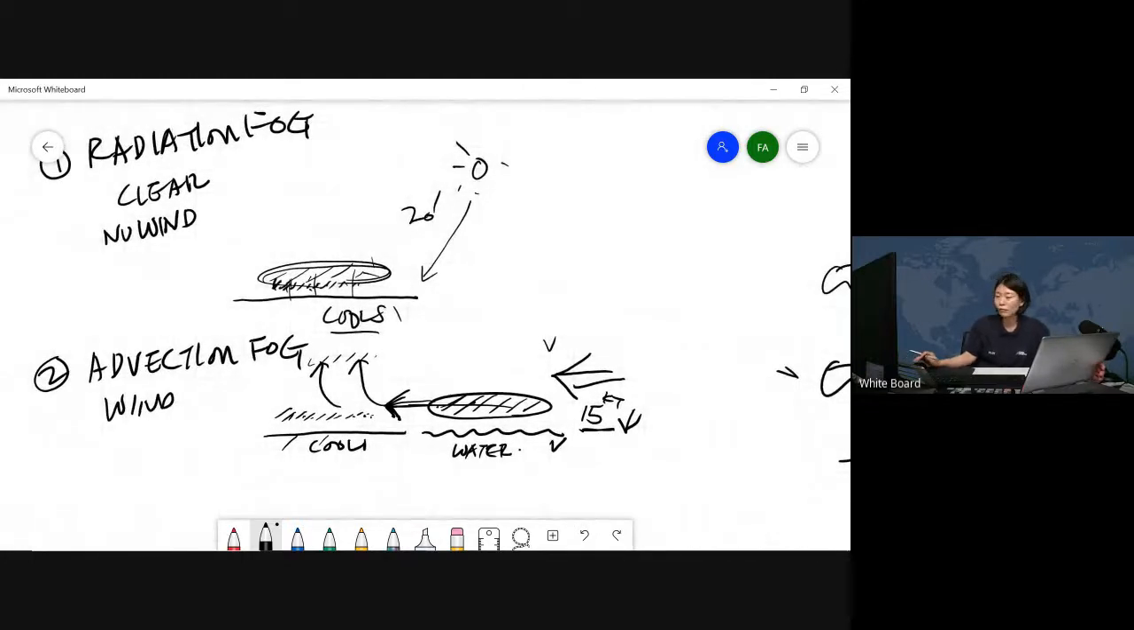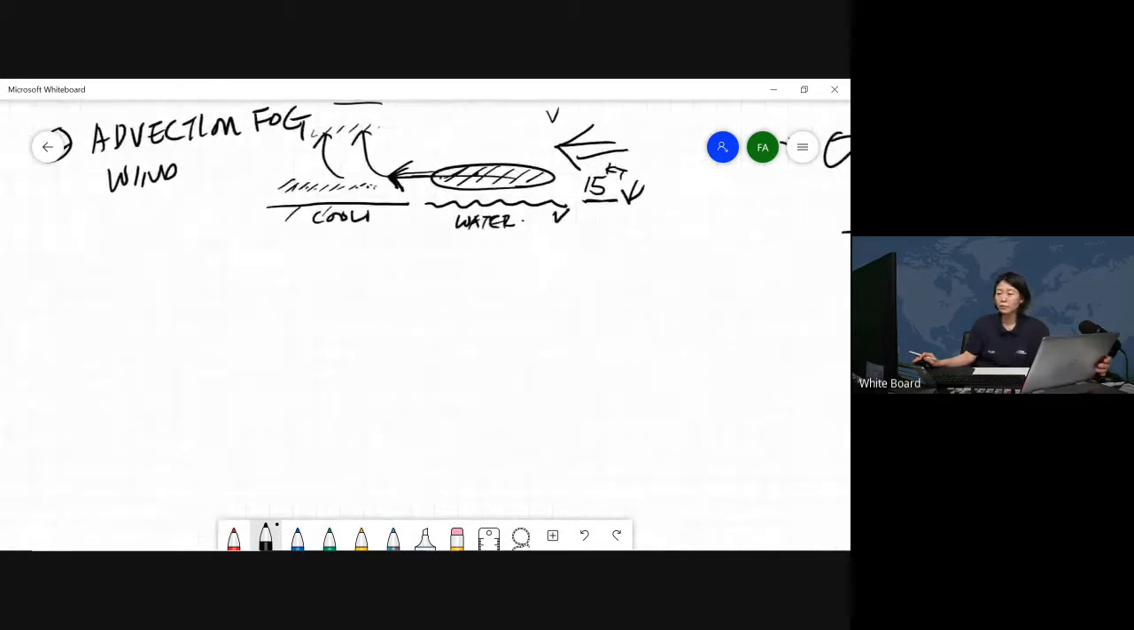Radiation and advection fog, understood? Can I continue?